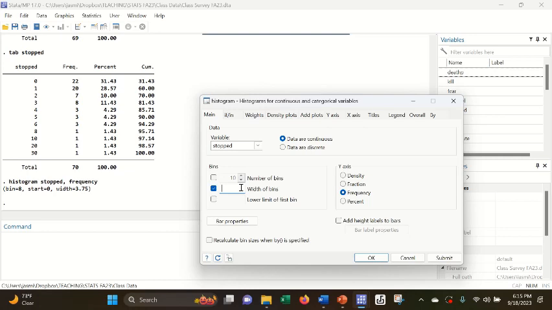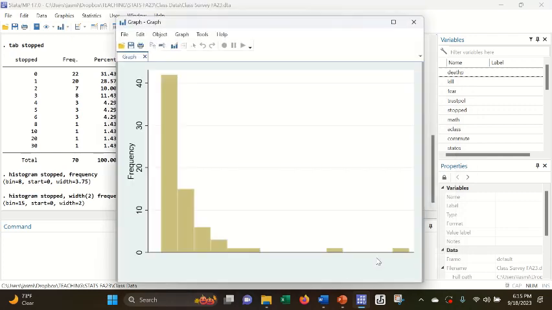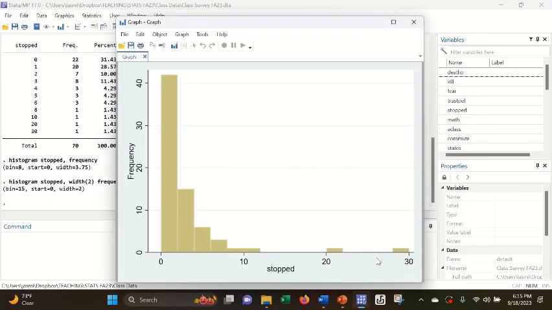So let's say we wanted to have smaller bars, so narrower intervals along the x-axis on our histogram. We could choose 2, for example, hit OK, and then that'll give us a histogram that looks like this. So now we have narrower bars, but still same components to the graph, stops along the x-axis, frequencies along the y-axis, bars telling us how many students gave each set of answers.